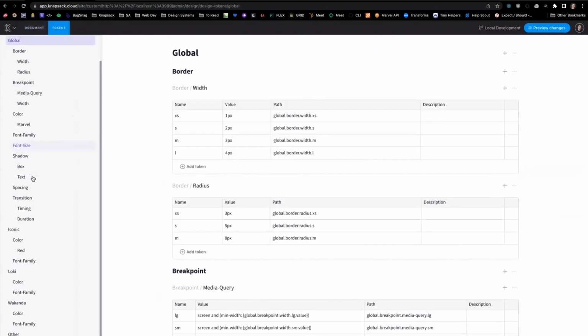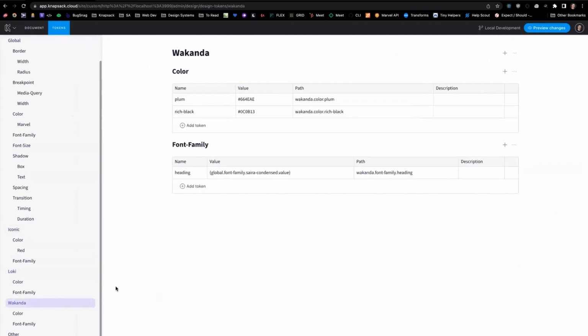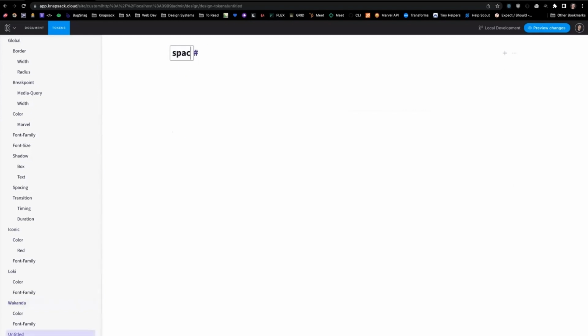And so I'm going to go into our tokens admin interface. We can see we've got our iconic theme, and here's all the values we're using. We've got Loki, we've got our Wakanda theme, and so we're going to add a new one. You guessed it, Space Viking.